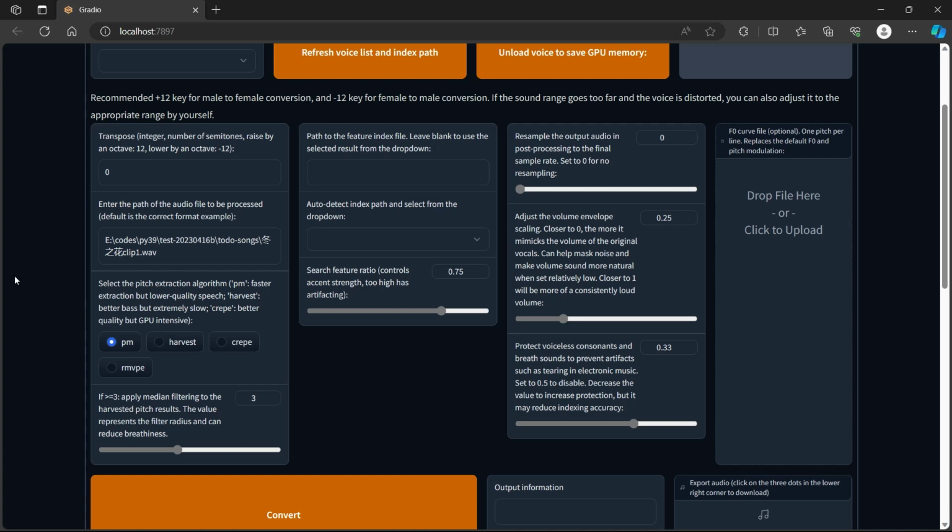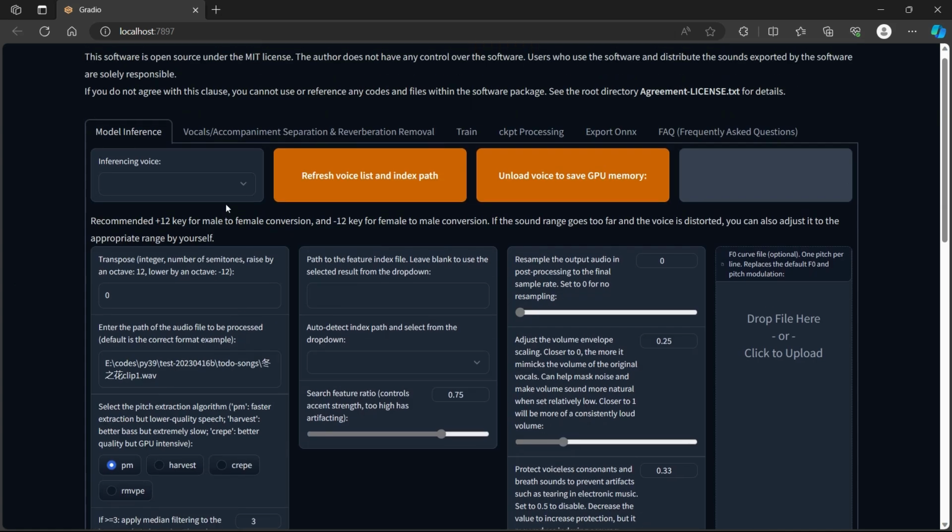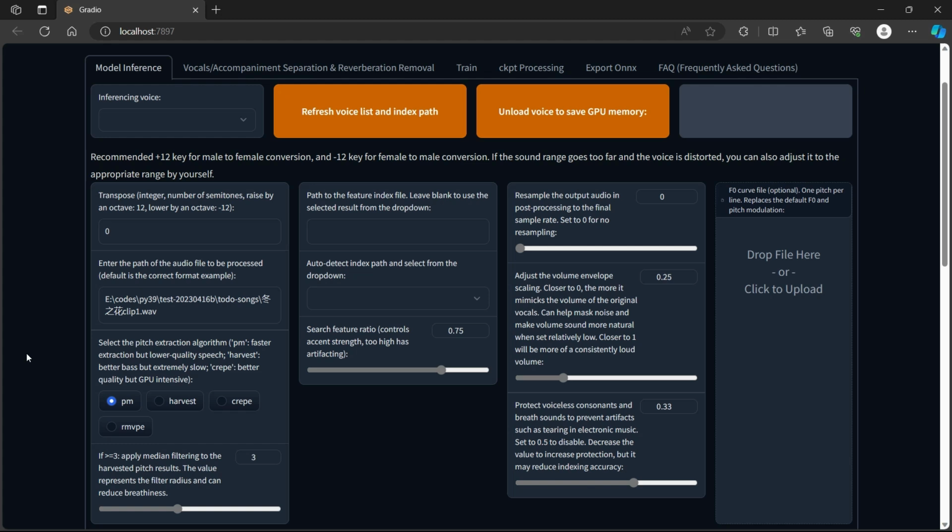We will see how we can use Google Colab for doing voice conversion. Before, you may have used this model inference part where we do voice conversion. You will train your own model or download your model, and then you will come and do the voice conversion over here. But when you are doing the voice conversion, you may face some difficulties.